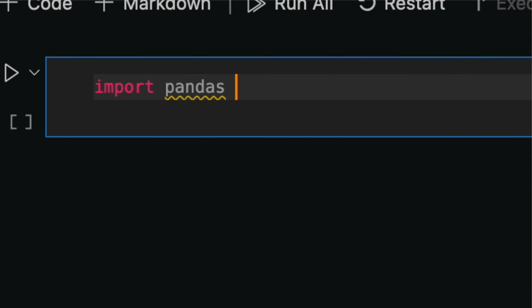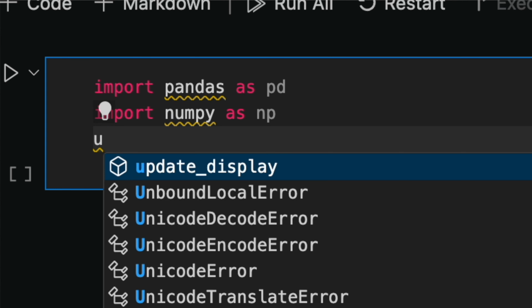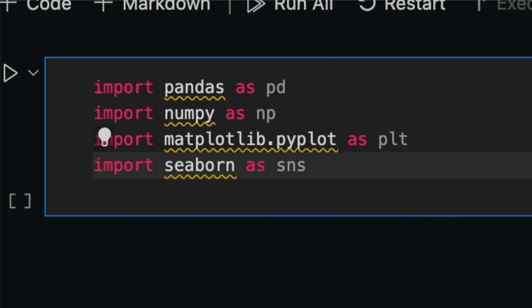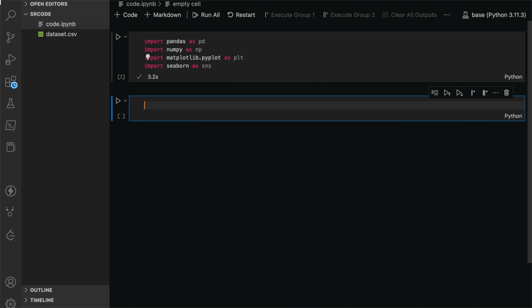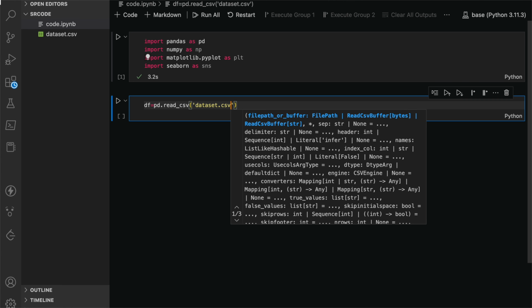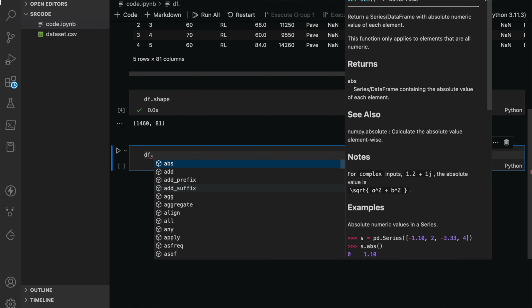First things first, let's bring in the heavyweights. Pandas for data handling, NumPy for calculations, Matplotlib and Seaborn to make our visuals pop. Let's load our dataset and take a quick peek. df.head gives us the first few rows, and df.shape tells us its size, rows and columns.